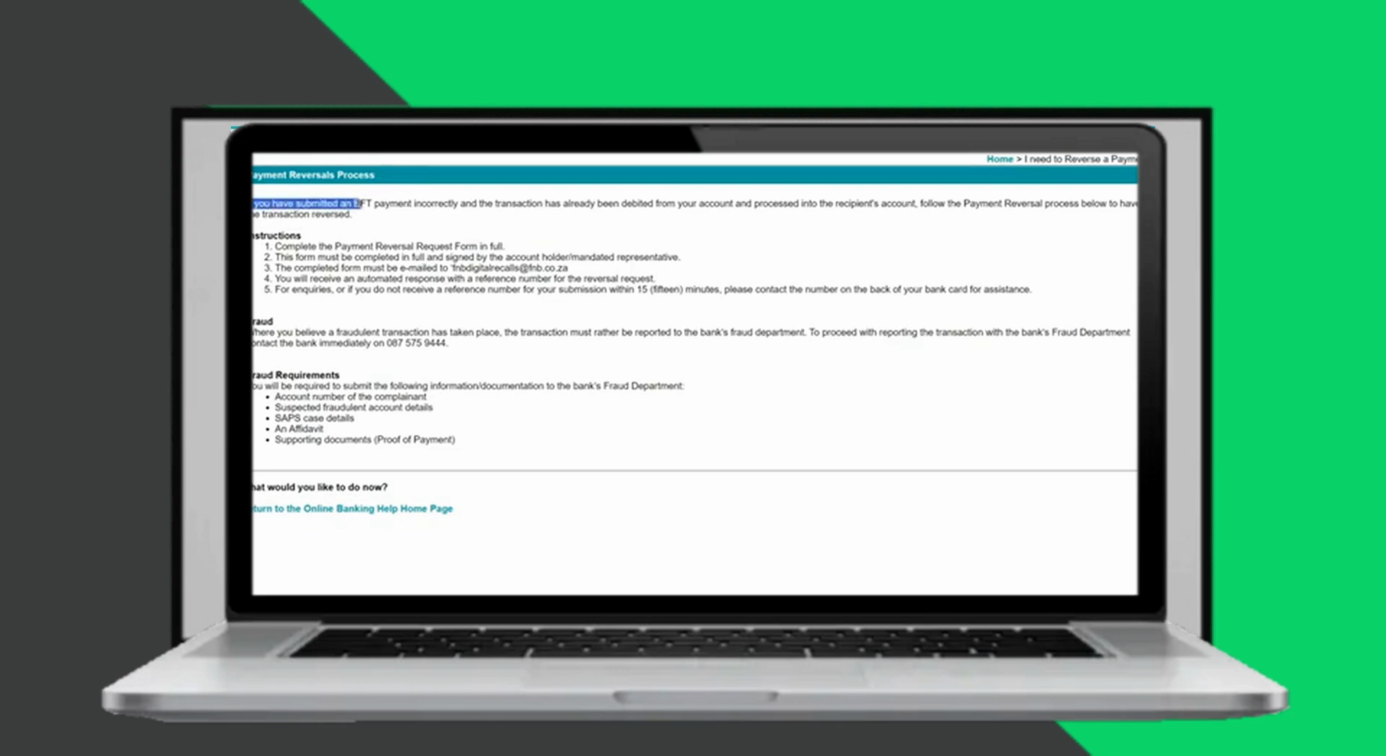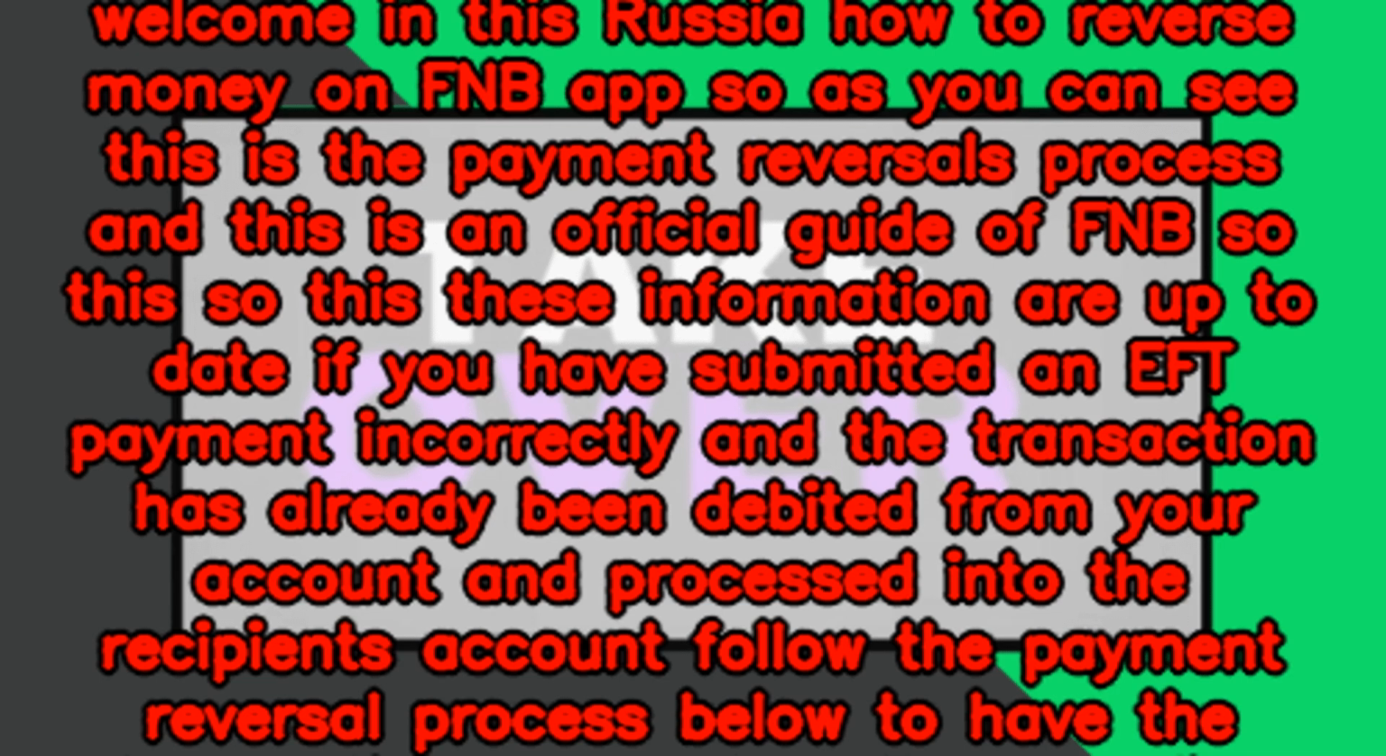If you have submitted an EFT payment incorrectly and the transaction has already been debited from your account and processed into the recipient's account, follow the payment reversal process below to have the transaction reversed. So there are 5 steps.